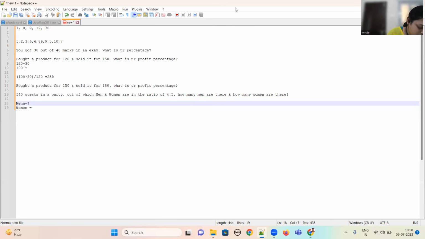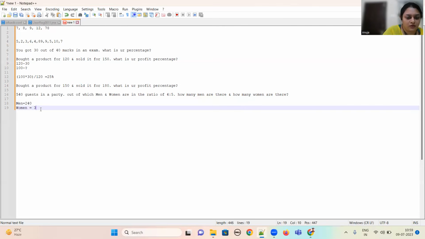Can you type the answer there? Also, there is a typo there. Please correct it. Men equals 240, and 300 women. 300 is women.